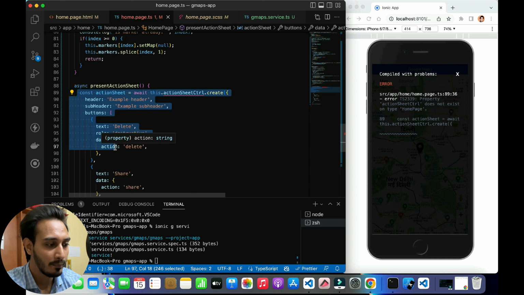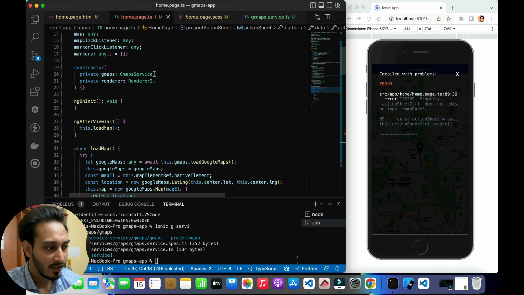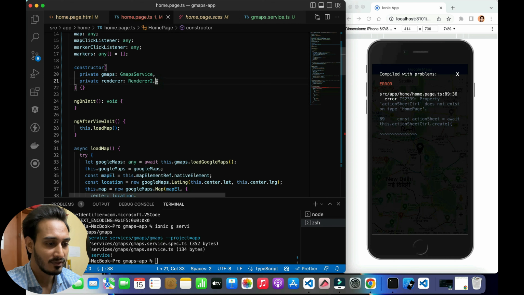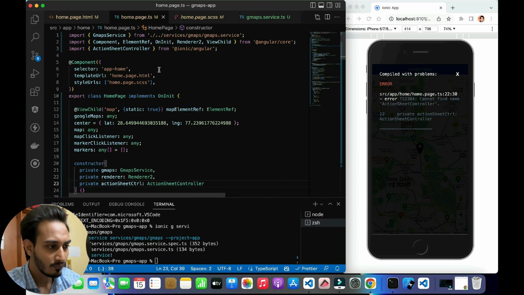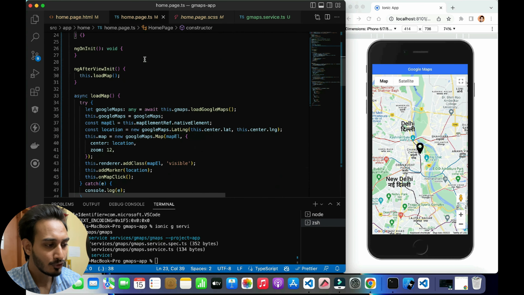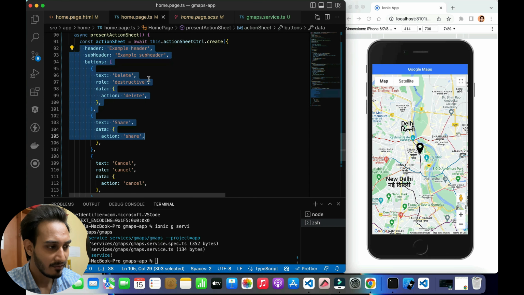You can simply change it as per your requirement. Now I need to have the action sheet injected in my constructor. Let's do that at first, otherwise that's going to pop up the error. So let me simply do it quickly. All right, import. Once the importing is done, we are good to go, right? No errors right now. So this is the action sheet that I have.